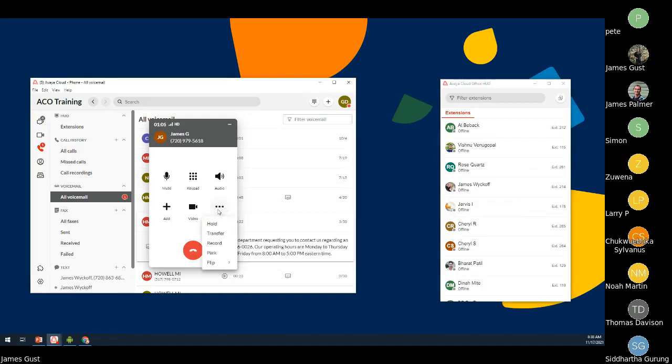Under More, we can also access the transfer options from here. So from here, we can either type in a name, an extension number, or a phone number that we want to transfer the call over to. If you're transferring the call outside of your Avaya Cloud Office system, you will not have the option to transfer to voicemail. This option is only available when you're transferring to other extensions within your system.